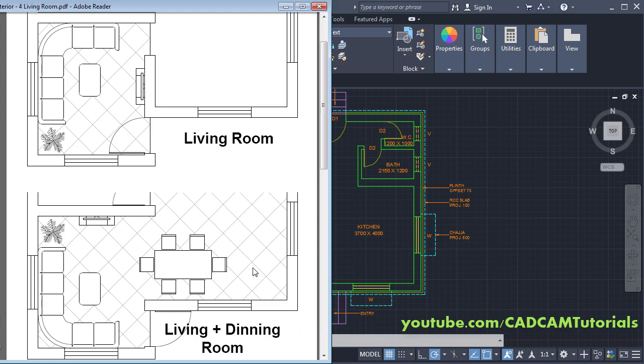In this tutorial, we will create two options for living room. In the first option, we will create separate individual living room, and in the other option, we will create combined living and dining room.